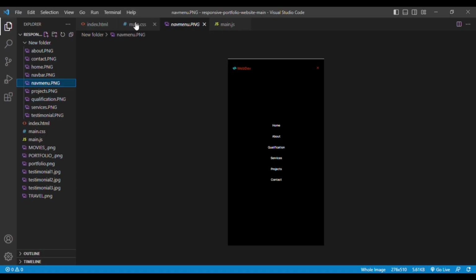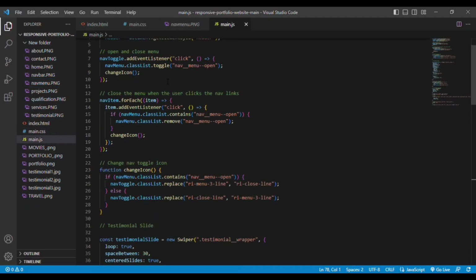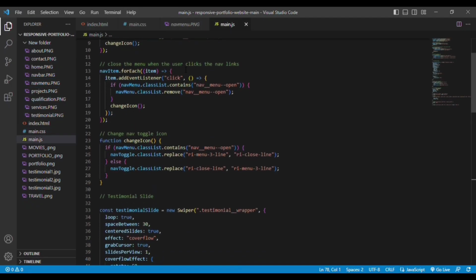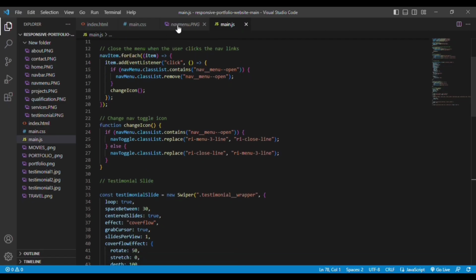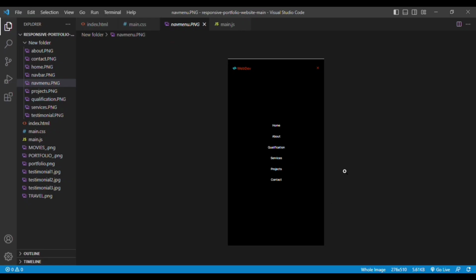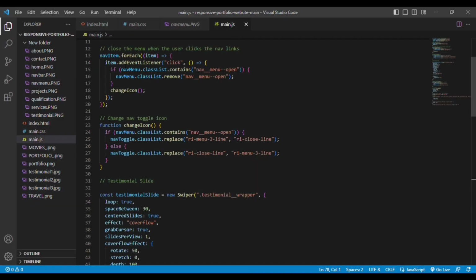So what will happen? This is the function set to process the menu when the user clicks the nav links. So this is nothing but whenever you click on the nav menu, you open the menu bar, and you click on any of the menu items, that is you clicked on the home, then it should close and it will move back to that particular website, right? So what we are doing here in the code, we are adding an event listener to it. Whenever you click on the nav menu, it will open the nav menu to that particular section, and it will remove the nav menu open one.